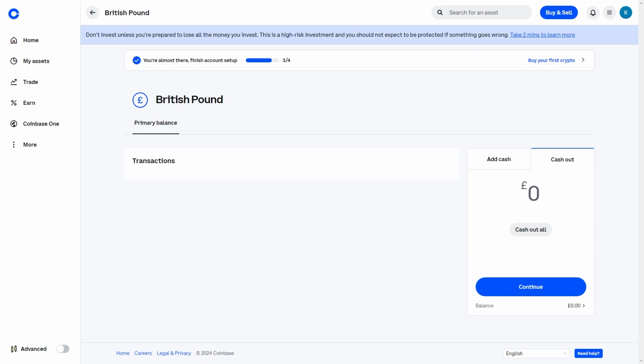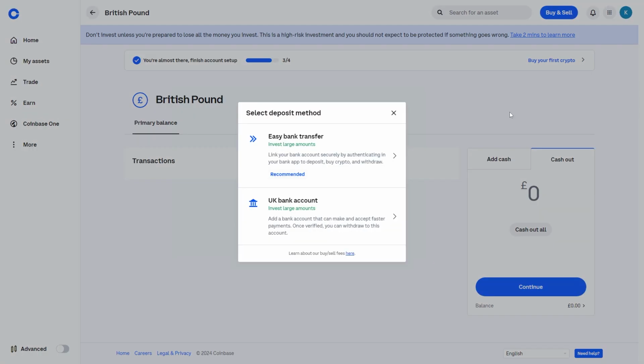Okay, so now that I'm on the British pound page, I'm now actually able to add money into my account. So in order to do that, I'm going to go ahead and click add cash right here on the right hand side. And this will allow us to deposit some money. And in order to actually deposit Great British pounds, we must either use an easy bank transfer or a UK bank account. And I'm just going to choose easy bank transfer.